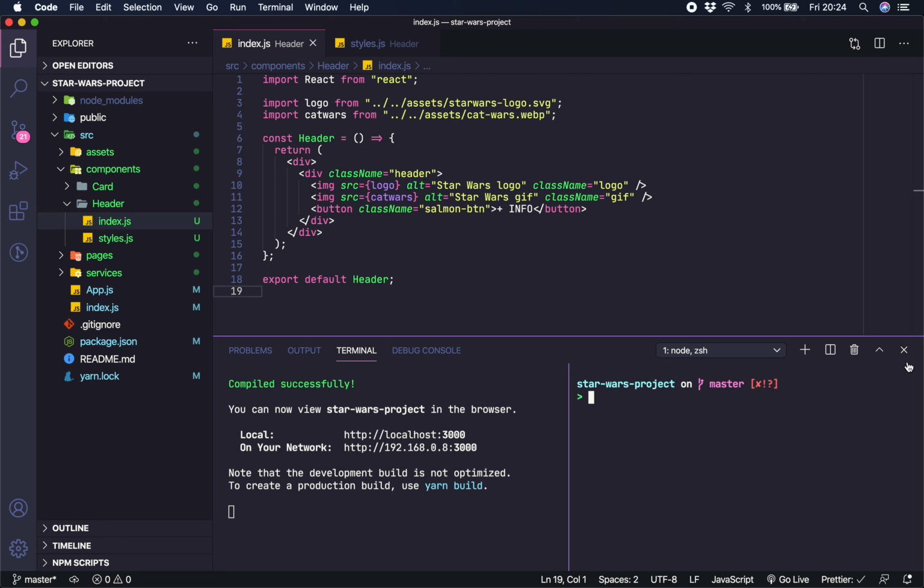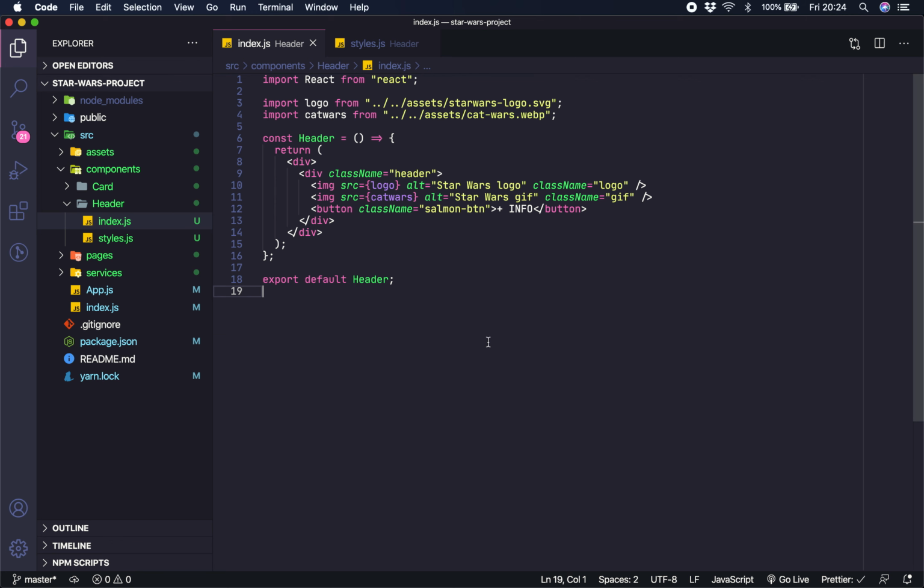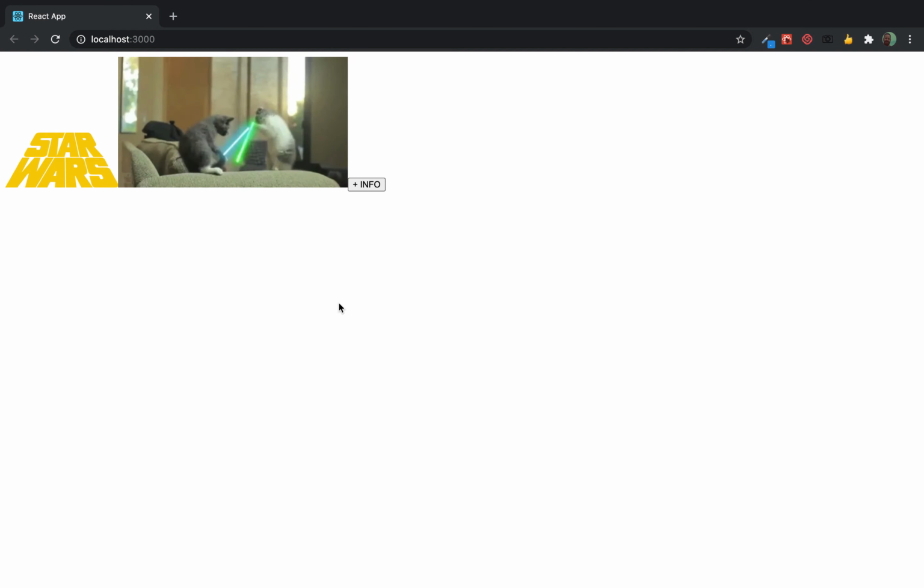And that's it. Let me close it and just open this file, styles, inside the header folder, and let's start to style our project. Our project has this style at the moment. We will make some changes here, but just to know about this new library, okay?